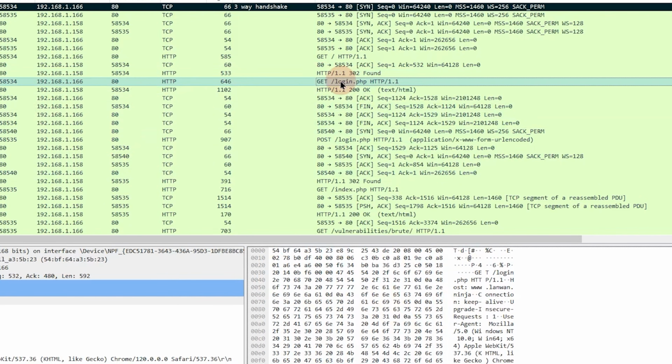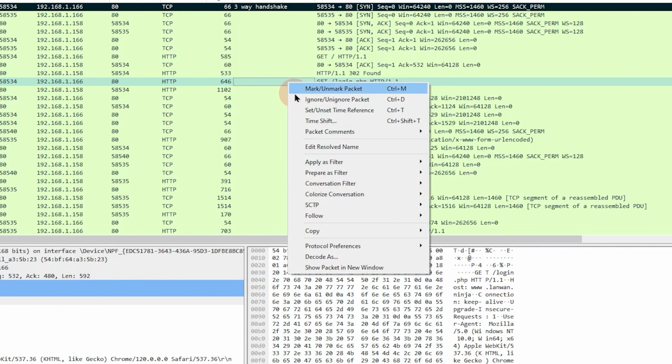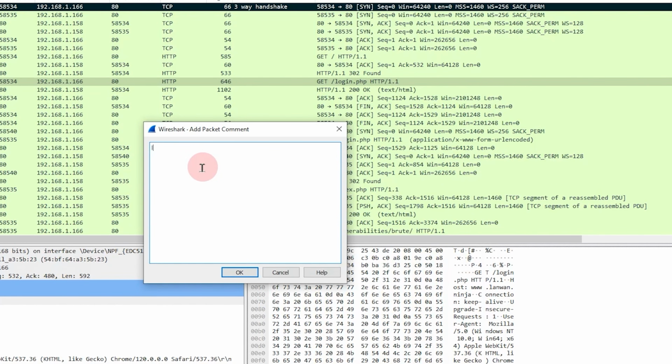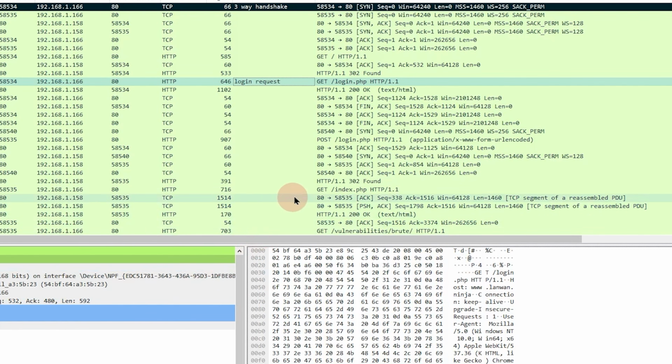Next, we see GET login.php. So it looks to me that this is where the server is requesting us to log in. That seems important. So again, I'm going to add a comment. The comment I'm adding is just login request. And you can see my comment is displayed there.